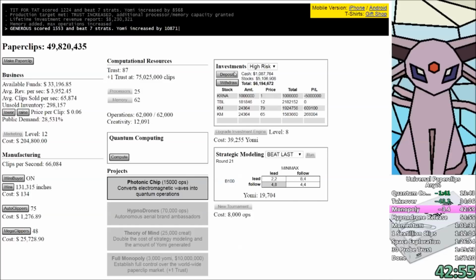But some of the researches in phase 2 require 80,000 operations very early in phase 2, and you don't have time to upgrade your computational resources before those. So I get 75 memory so that I can use quantum computing to research those 80,000 operations ones. And so here we go.